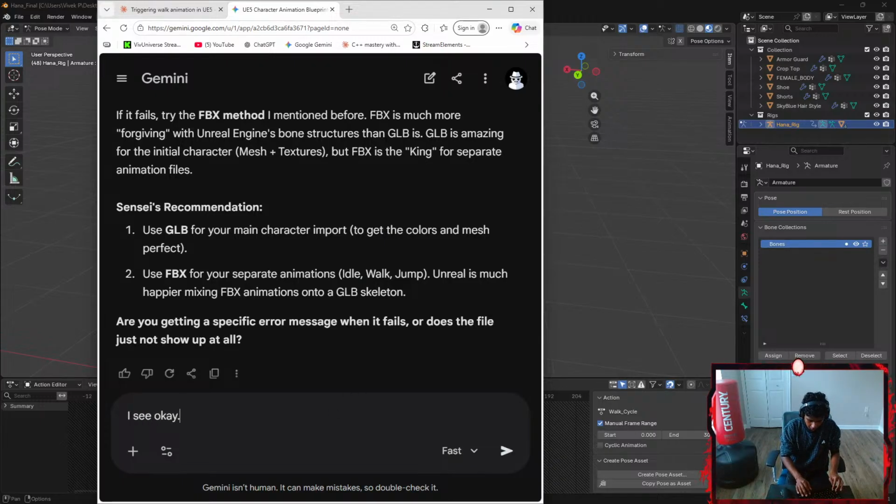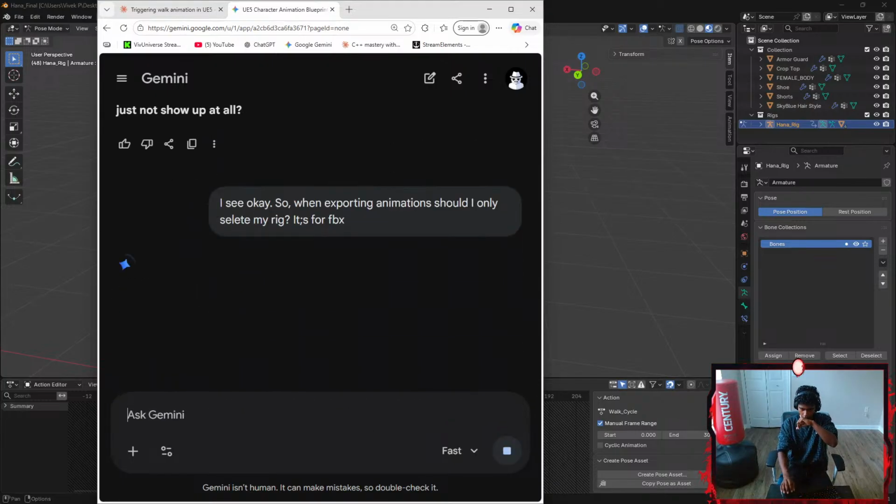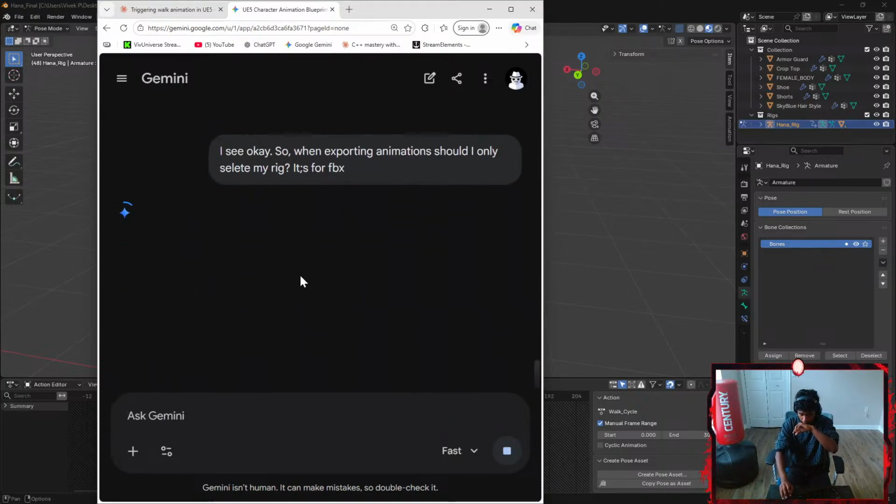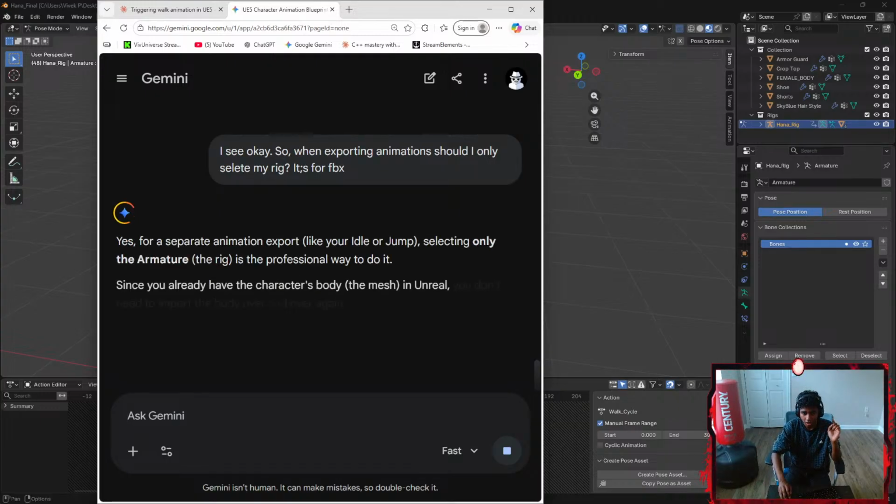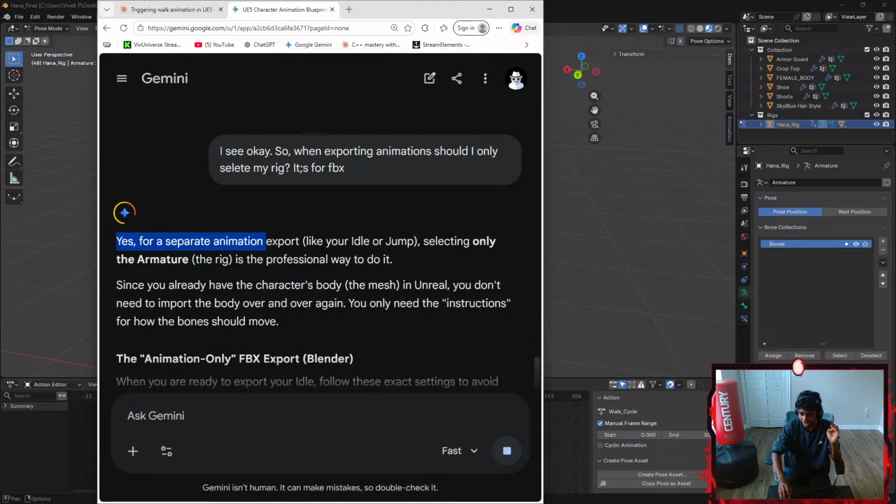I see. Okay. So when importing animations, exporting, I mean, should I only select my rig? It's for FBX. Oh, my throat. Okay, yes, for a separate animation export, like jump, select only the armature, the rig. This is the professional way to do it. That makes so much more sense now.